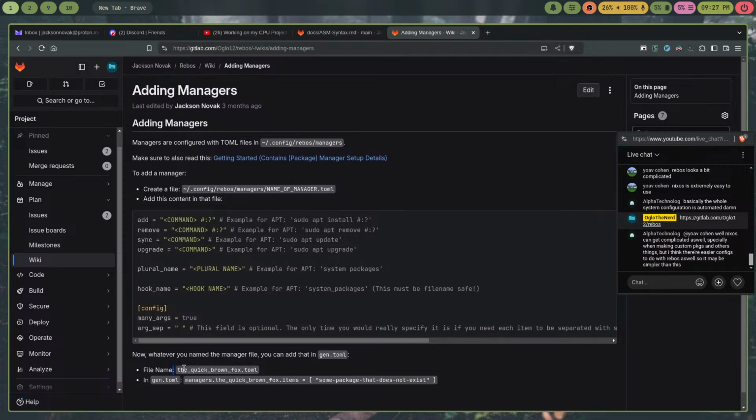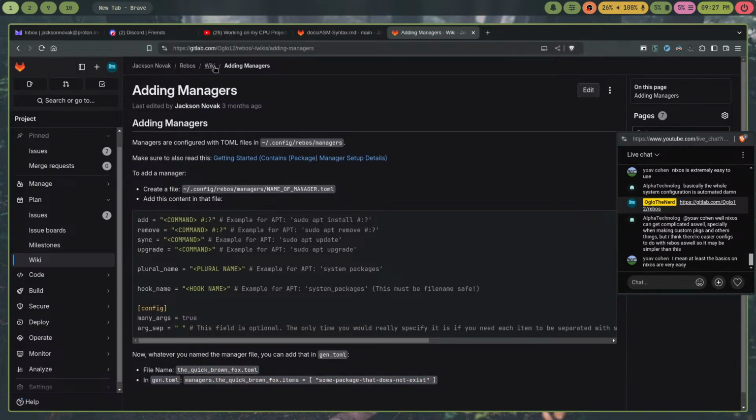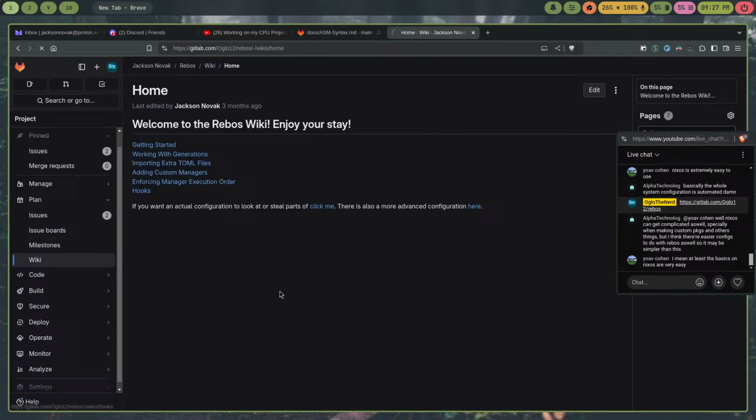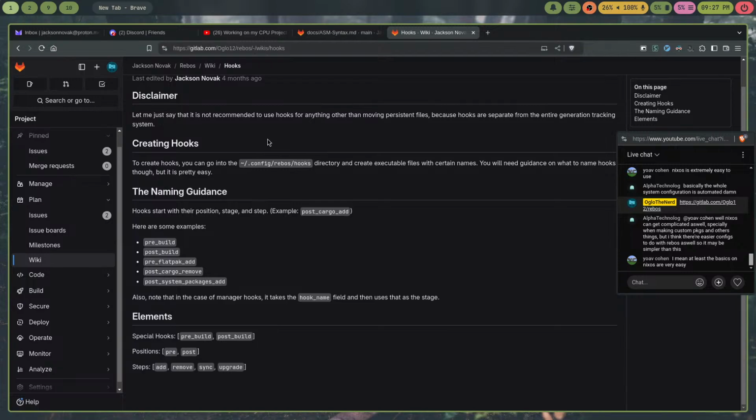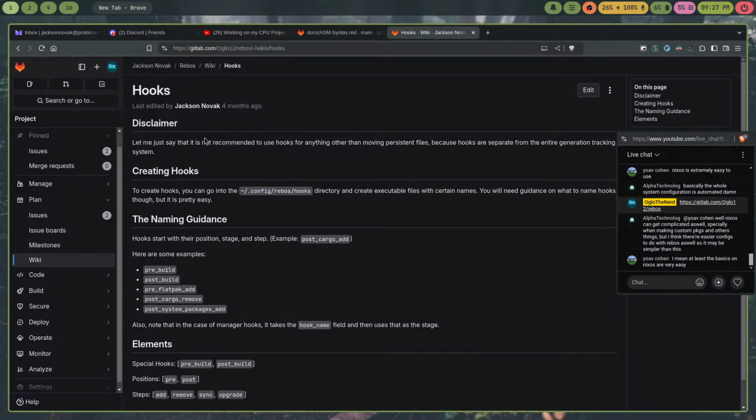And yeah, that's how you make custom managers. And hooks, this is the wiki page on hooks. And it just explains how they're named and stuff.